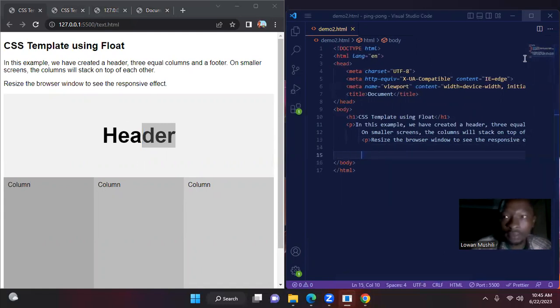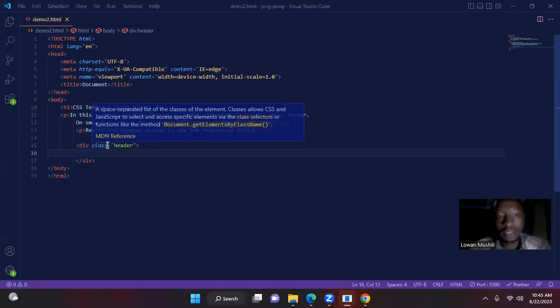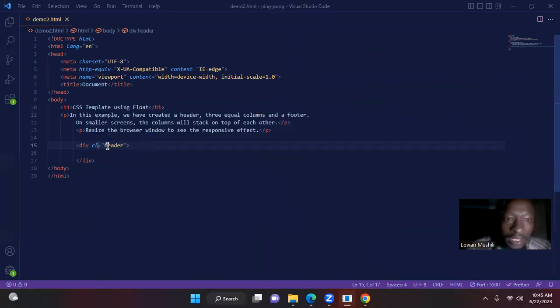Let's make a class. With the class, you start with a dot. That's how the class is. But if it was an ID, you just say ID. But this is a class. Classes can be used over and over, while an ID cannot be used over and over.